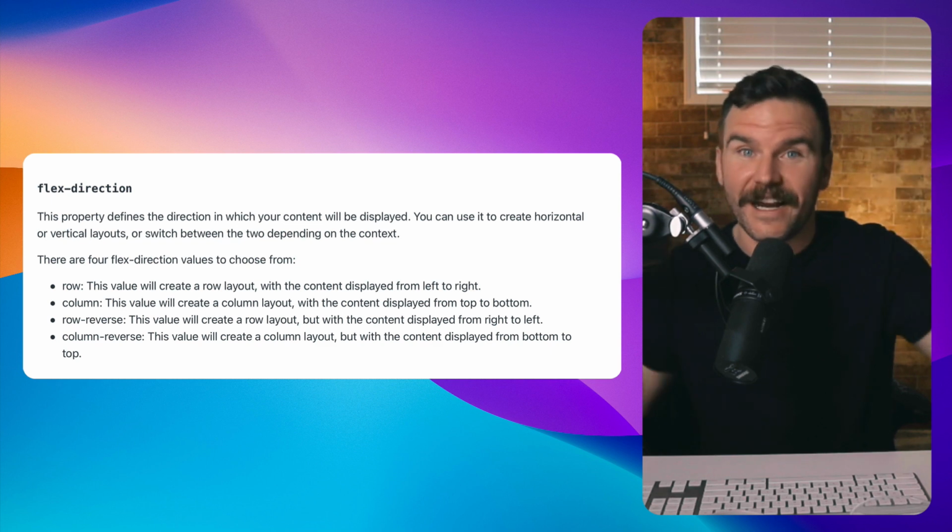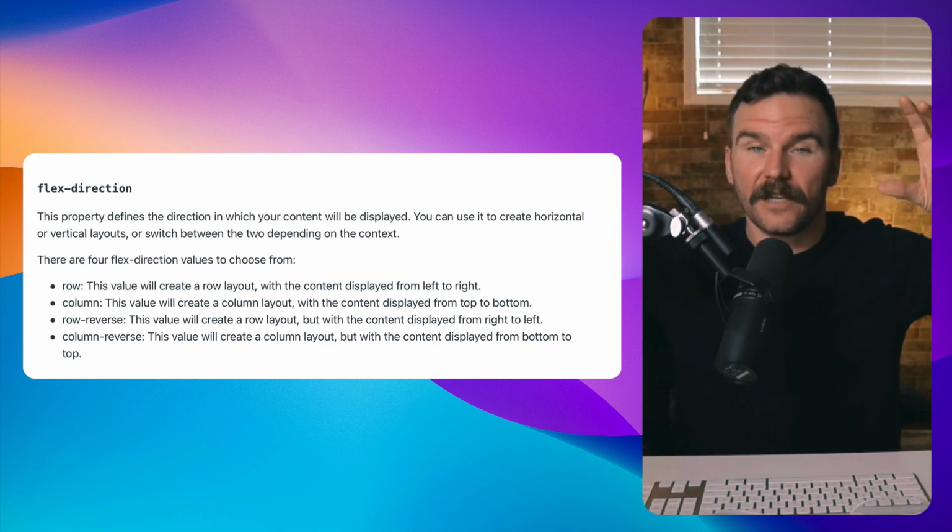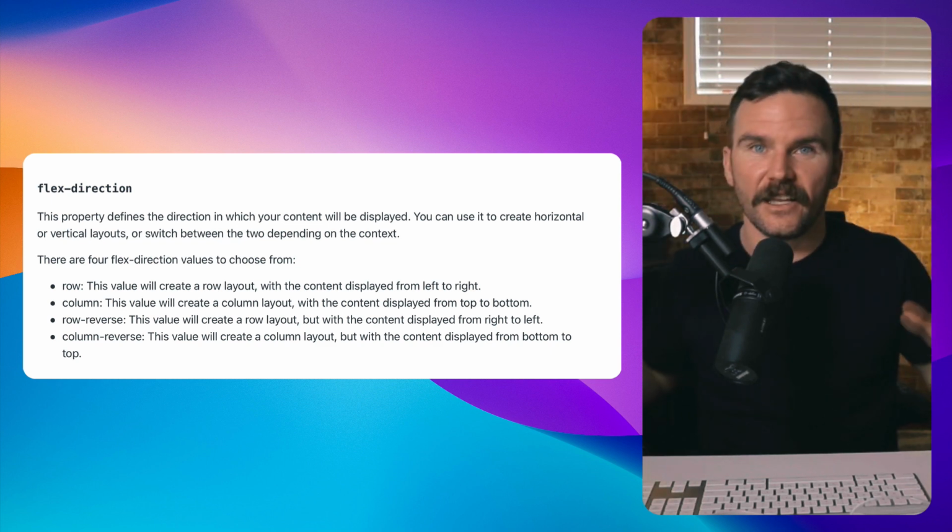Normally, if you wanted to create these sorts of layouts, you'd have to literally move your markup, your HTML, in this sort of manner.